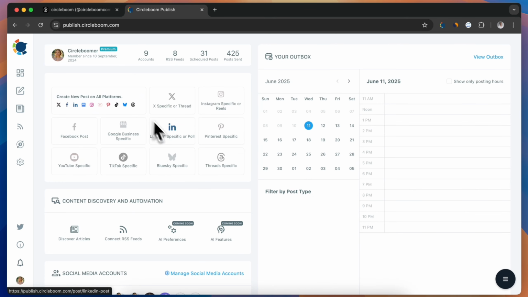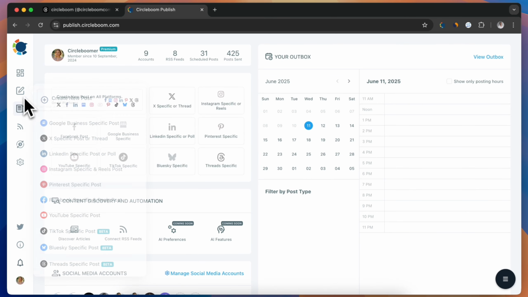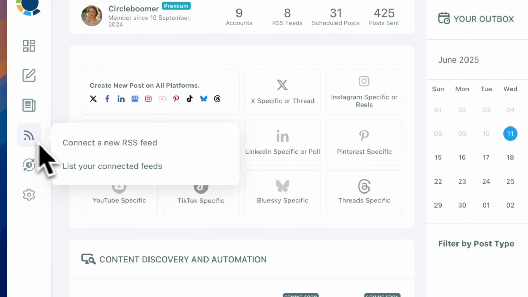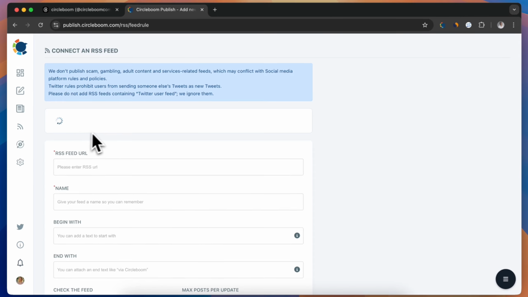Let's get started. First, log into Circleboom Publish. Once you're on the dashboard, go to the left-hand menu and find the RSS feed section. Click Connect a new RSS feed.